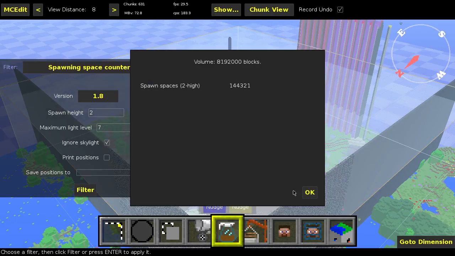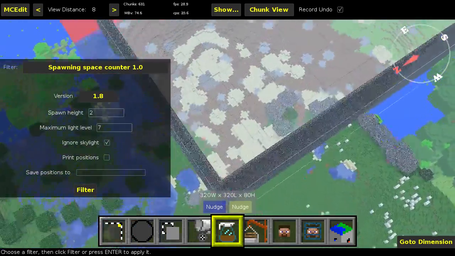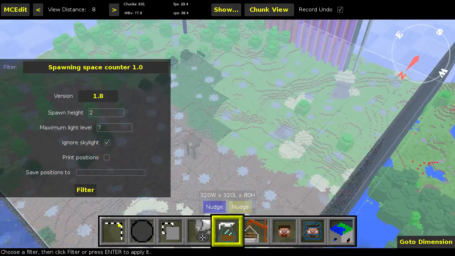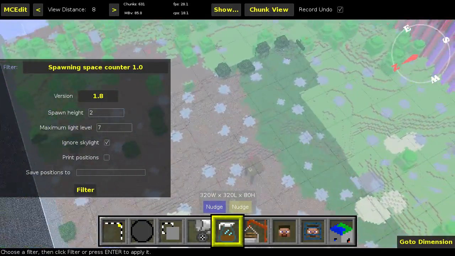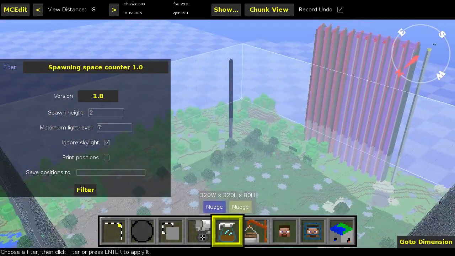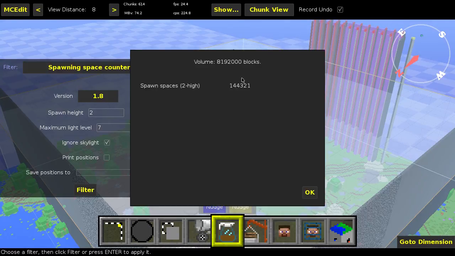So, now here we have a perimeter. And I selected a pretty reasonable area, 320 by 320 by 80 blocks. It's a quad height with a perimeter. All the water has been drained, so there's lots of spawning spaces on the surface. And as a result, we have 144,000 spawning spaces, approximately, which can spawn 2 high mobs, or lower, of course.